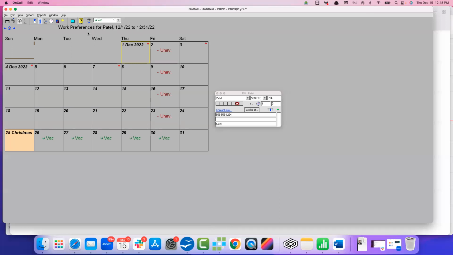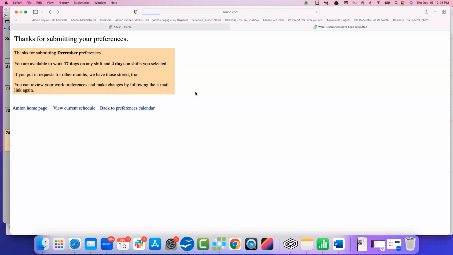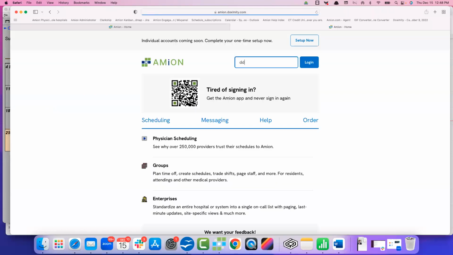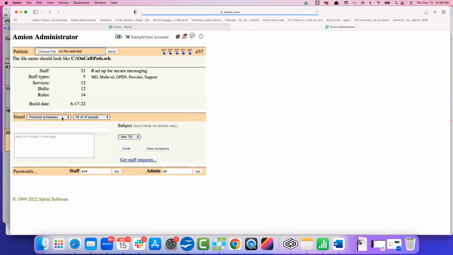So the way I like to do it is I send out a message to my staff. I actually do it right from Amion.com. I log in as an administrator and I send out a work preference form to all my staff. There's a whole help page on this. I won't spend too much time talking about it, but it gives each of my staff a really specific link that they can use to submit their requests. They click a link, it takes them straight in, so they don't have to worry about logging in directly.